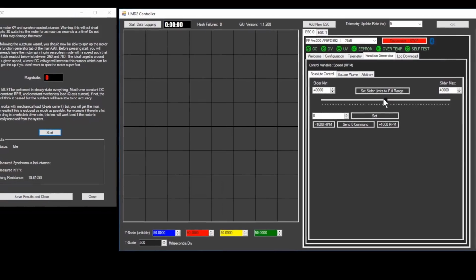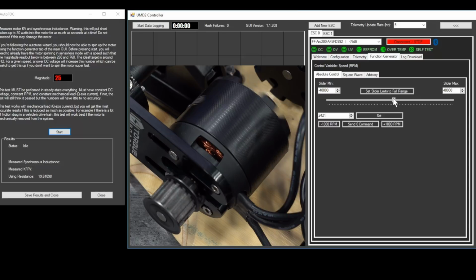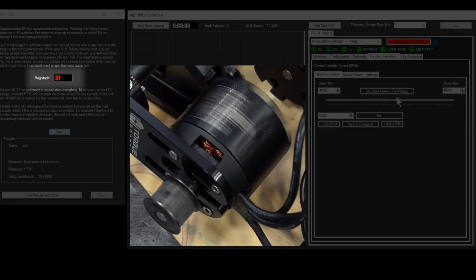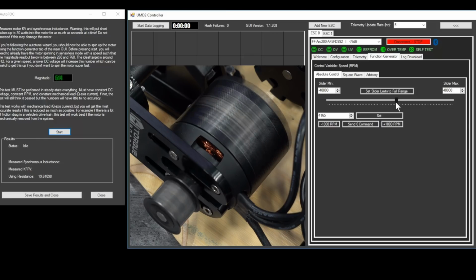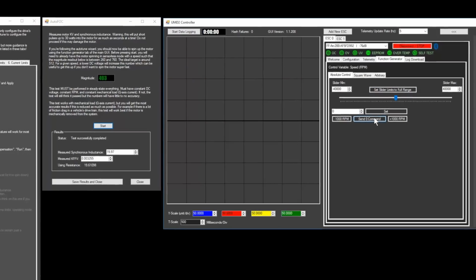In the Function Generator tab, slowly increase the motor command until the magnitude number on the Auto-Tune FOC window remains green, and then click Start. After the test finishes, click Save Results and Close, and then Send.